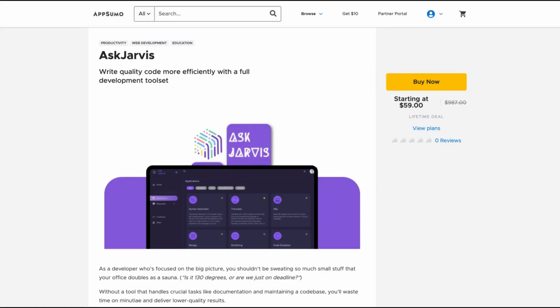Hello guys, Igor here doing one more AppSumo review. Today analyzing AskJarvis, a tool that claims to write quality code more efficiently with a full development toolset.